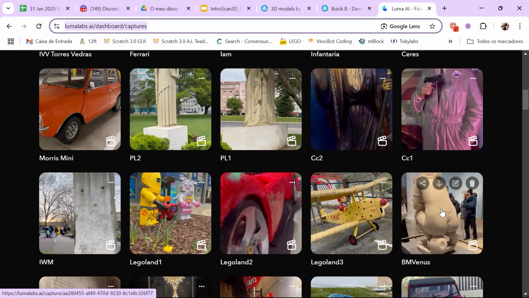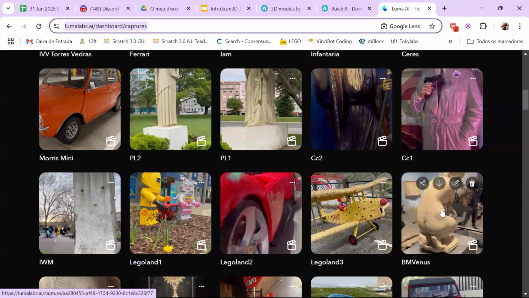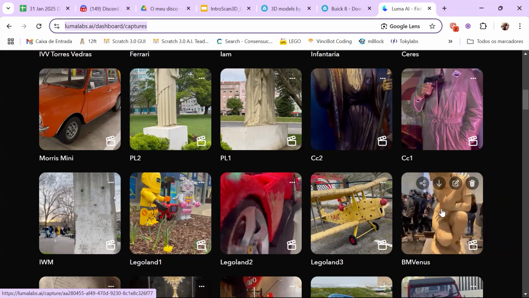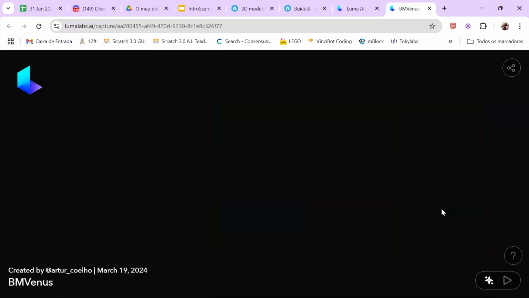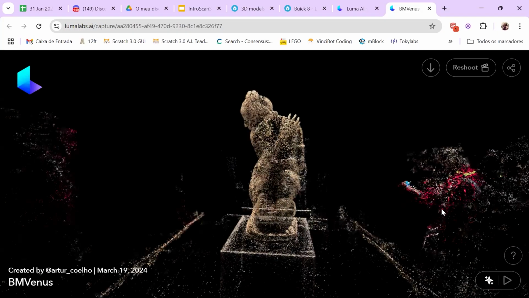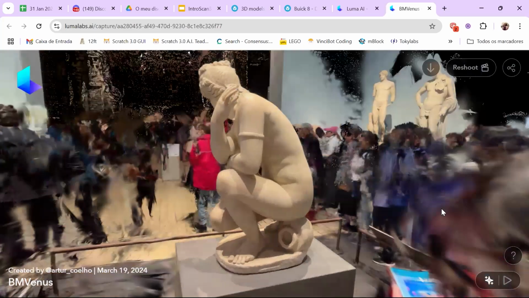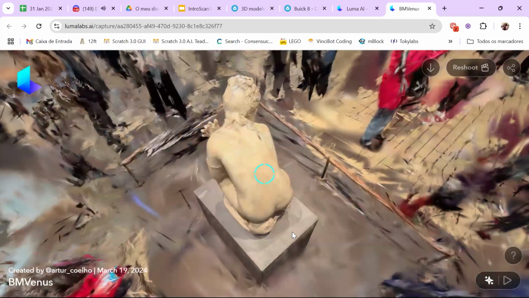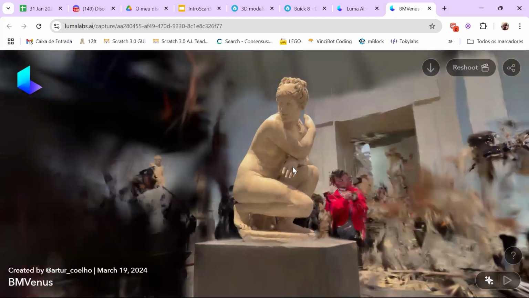So I'm going to click. This is Luma AI. Luma AI was the first service to allow you to play with NeRFs. It's very easy to use. You can use an app or you can use the web version. Just film, upload, and the AI does the rest. And if things start to be a little wobbly, so what you are seeing is not a video, okay? You are seeing the point cloud and then the reconstruction. And if I stop, this is the Venus in the British Museum.